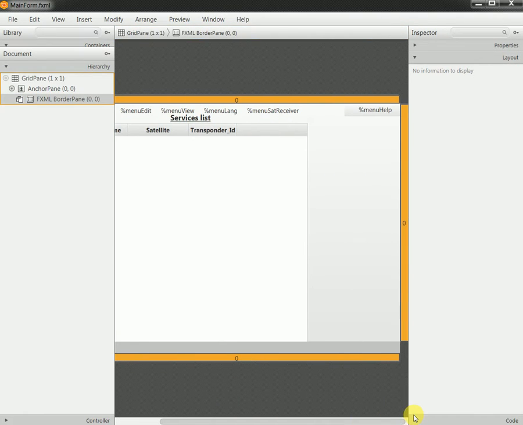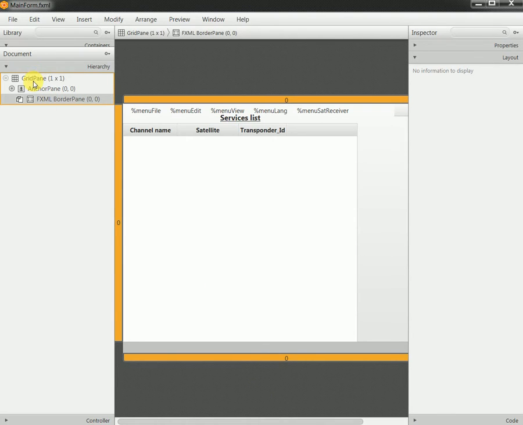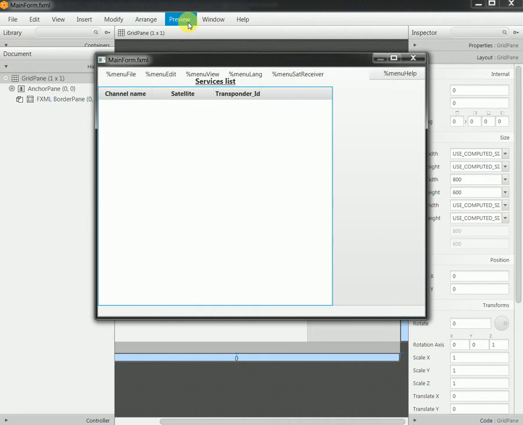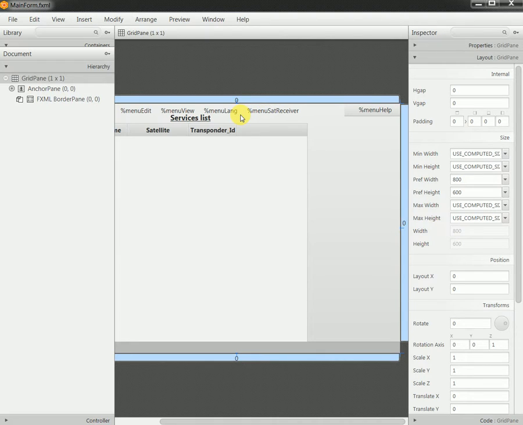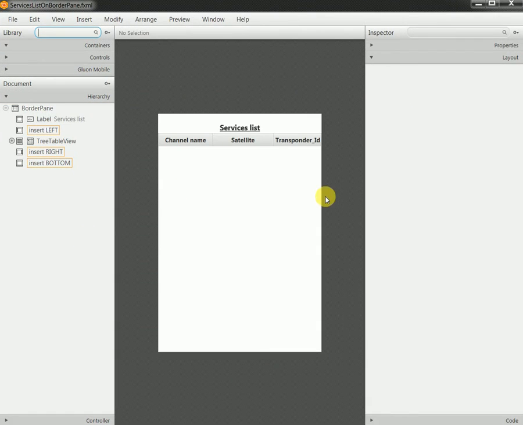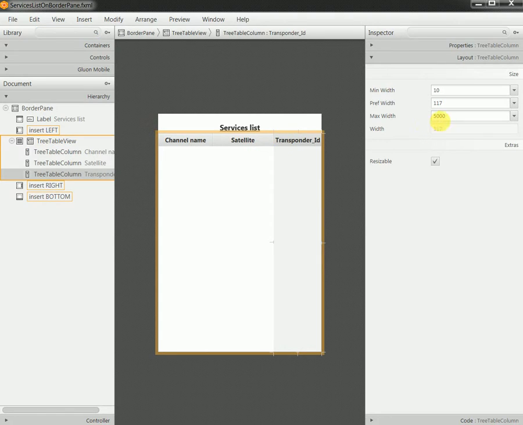All right, so now I'm not sure what's happening. So preferable width is 800, and here I have my 400. It should basically be in half, actually. I'm kind of puzzled. So okay, max width use computer size, cool. And then I need to specify the height. Actually, use computer size.